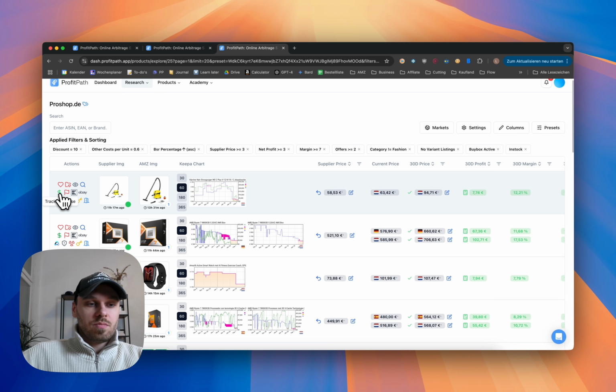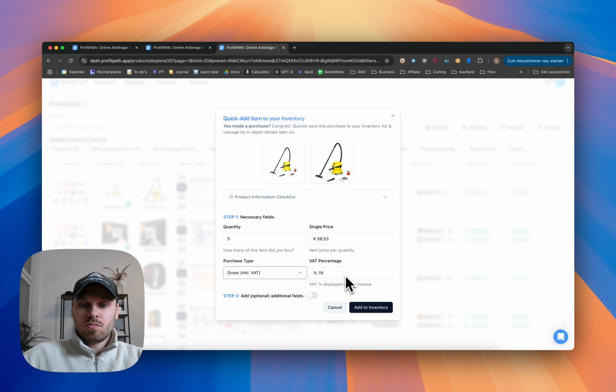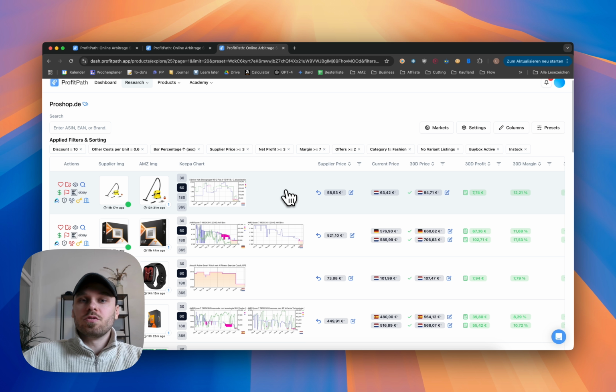The next feature we implemented is the track purchase button. And if you track a purchase, it will get updated in your inventory and also in the dashboard. So just click on track purchase. Pick how many units you did buy, for example 5, what buy-in price did you have, and was the buy-in price gross, so included VAT, or net, and it was excluded VAT. And here you can pick your VAT percentage. In Germany it's 19%, and then you can click on add inventory, and this product got added to your inventory.